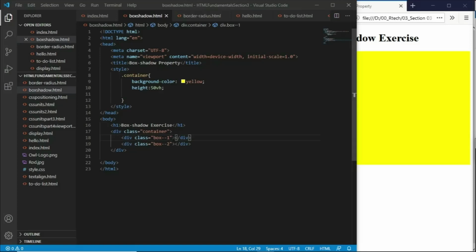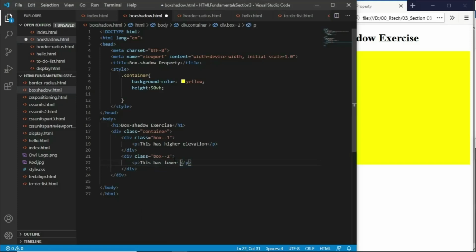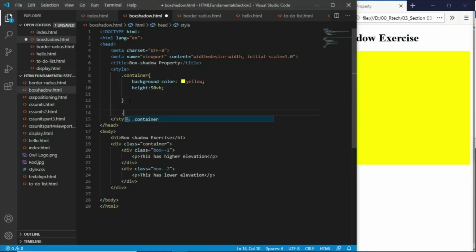Now let's put some text inside of our div here. P element, this has higher elevation. Now let's add some text inside of our second div here. This has lower elevation.